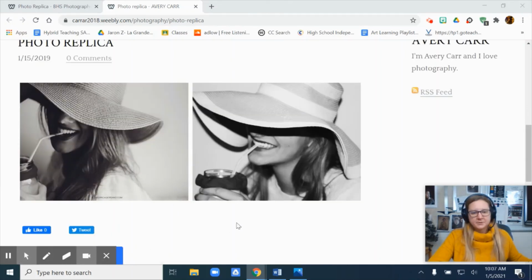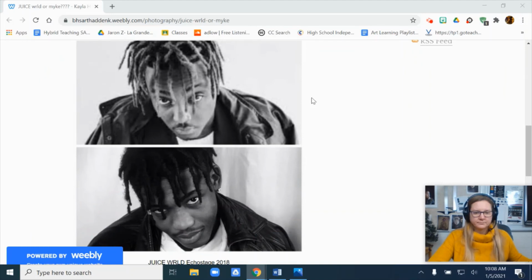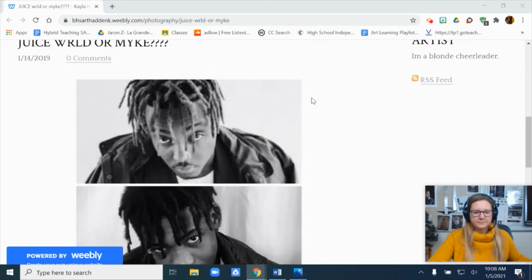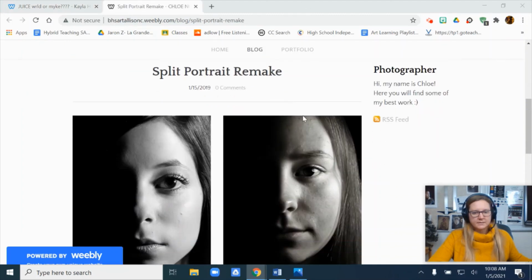Okay, here's one example. You can see there's some issues with positioning. She should have been more left in the frame, but pretty close. Found very similar objects to work with, similar lighting, and she even went out and purchased this hat. Here's another one done by a student. And another.